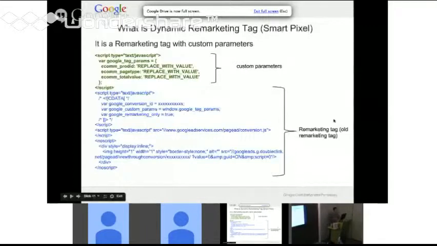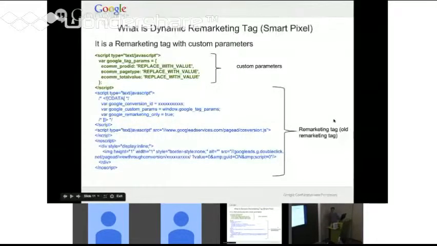Now, I was talking about the Smart Pixel. We know where to get it. We know that, in fact, it's just an old remarketing tag with custom parameters on top. As you may notice, some variables are missing from the remarketing tag. The conversion label is not there anymore, but that's totally fine. We don't need the conversion label anymore, and there may be some other variables that are missing, but don't worry, this is the new Smart Pixel and it works as it is.